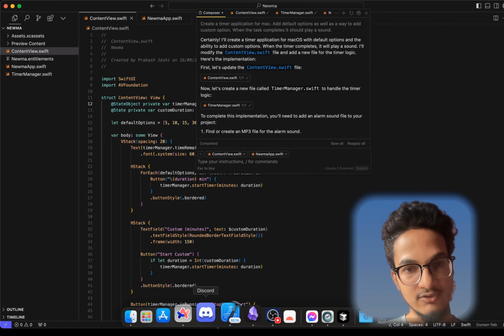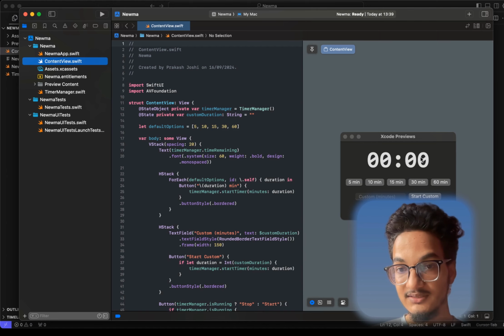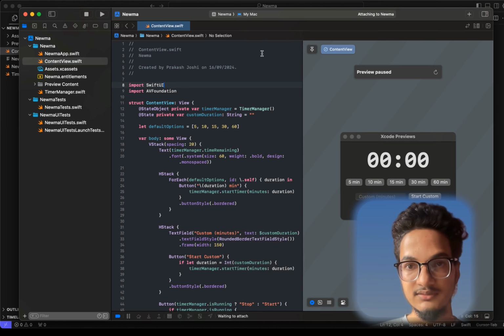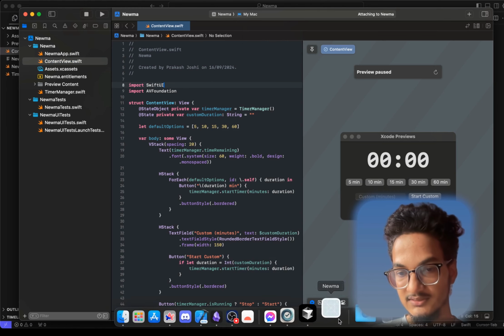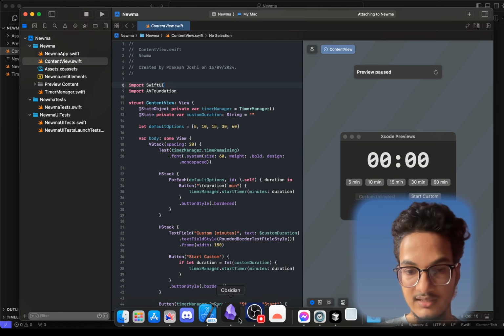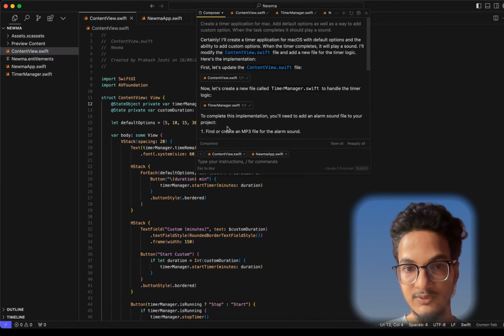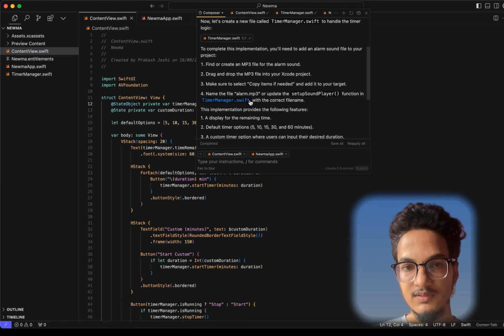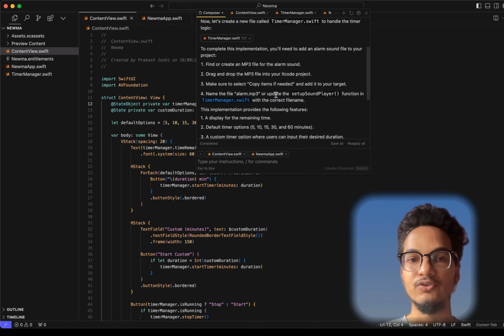Now let me go back to Xcode and see what it has built. This is the application that it has built. Click on run and it will start building the application. You can see here it is being built. Let me go back to Cursor and see what it has told. Okay, we also need to add the alarm.mp3 file in order to play the sound after task completion.